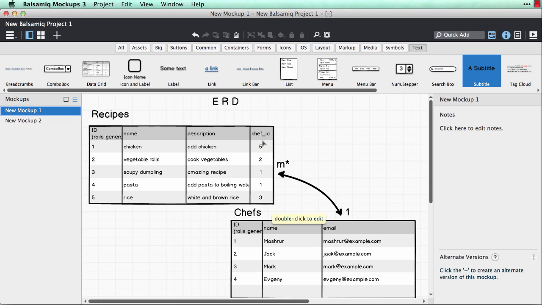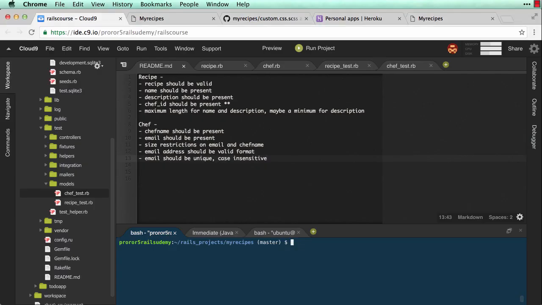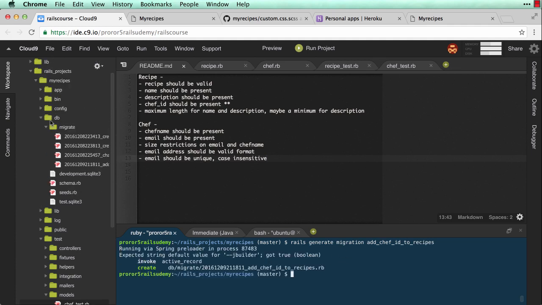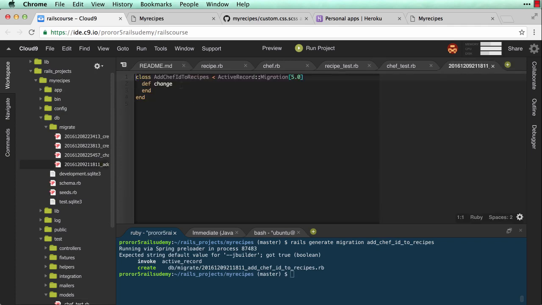Let's go ahead and do that first to build the association. Over here, we're going to say rails generate migration add_chef_id_to_recipes. This will create the migration file that we need under the db migrate folder. And there it is. Let's pull it up.